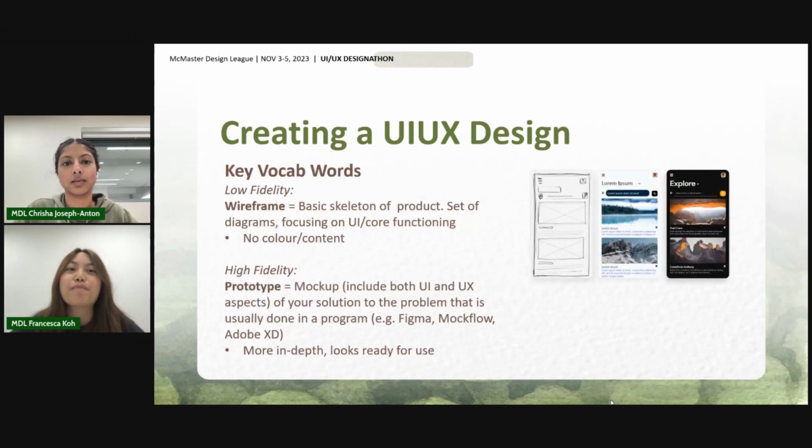So I might have just thrown a bunch of new words at you guys, especially if you're new to UI UX. So here are a few key UI UX vocab words from the previous slide. A low fidelity is something like a wireframe, and a wireframe is basically the basic shell structure, like the skeleton of how the product will look. It's usually very rough, somewhat ugly looking. It's pencil and paper sketches. You can also do it on electronics, but you can sketch it out on paper. And there's usually no color or content, just structure. And that's the very first frame you see there on the picture on the slide.